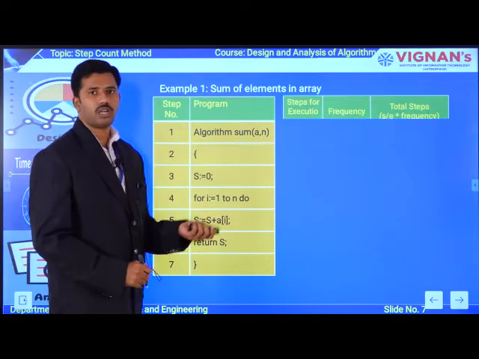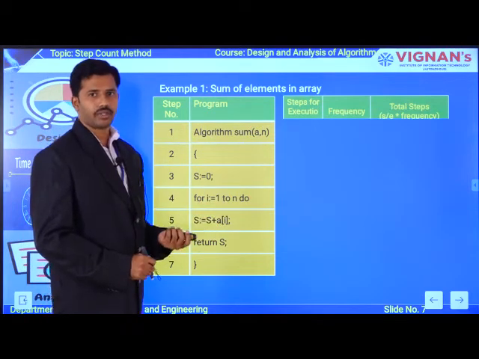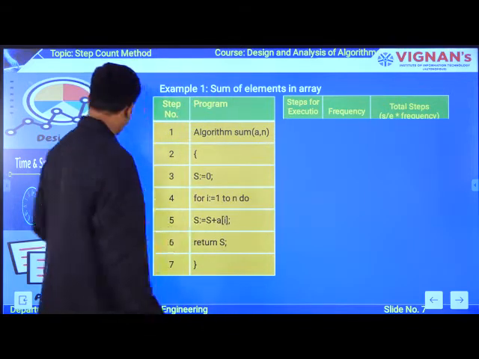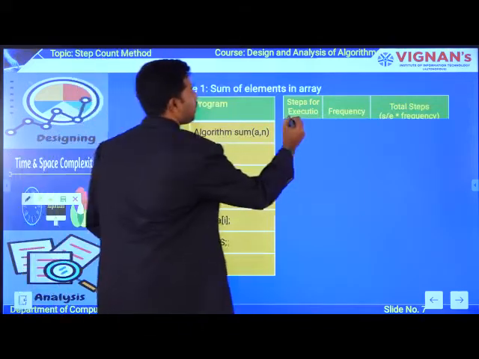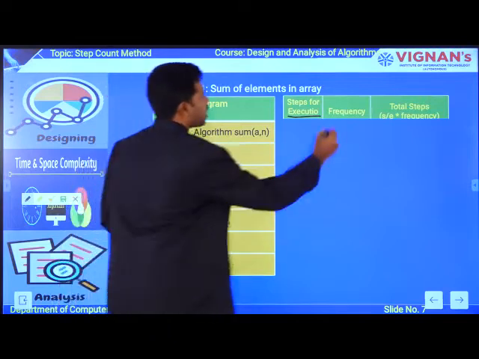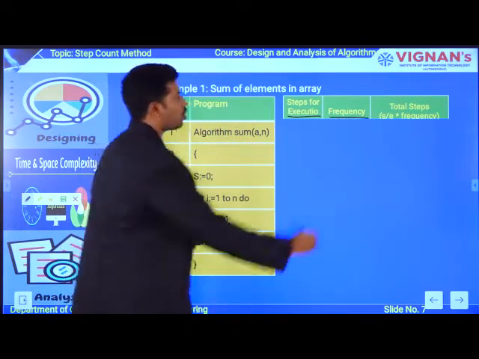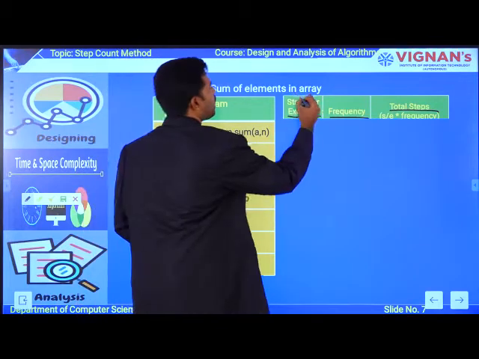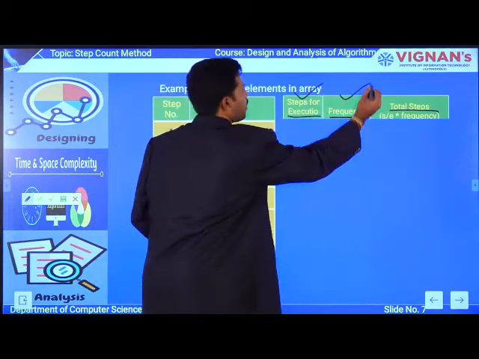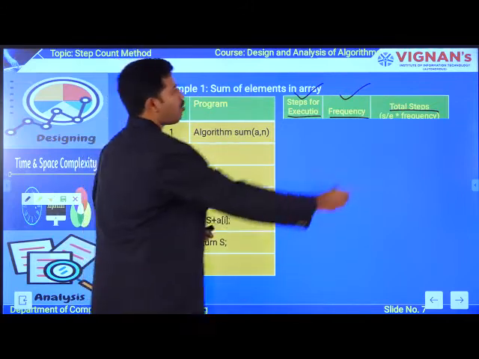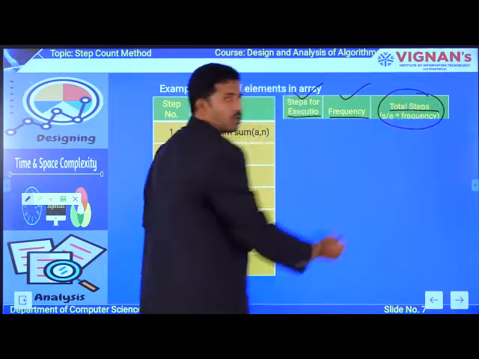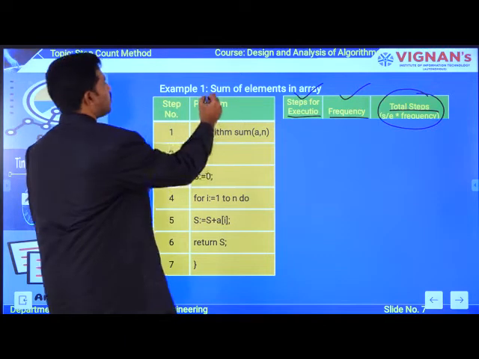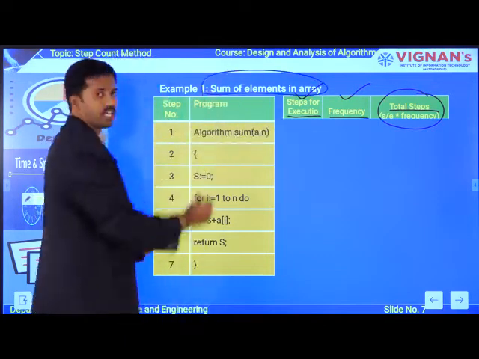Now we try to focus on how to update these 3 parameters. The first parameter is steps per execution, the second parameter is frequency, and the third parameter is total steps. How to get the total steps? Simply multiply the first parameter and the second parameter. The sum of all the values in the third parameter will be considered as the total time complexity of this sum of elements in an array algorithm.